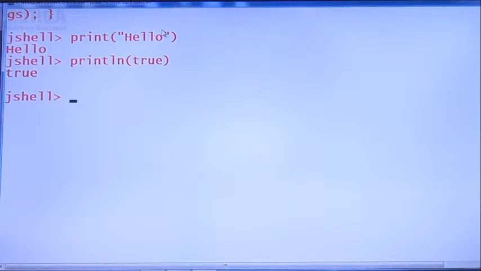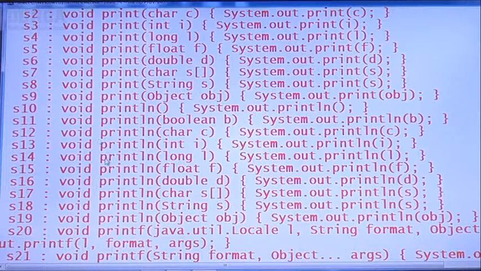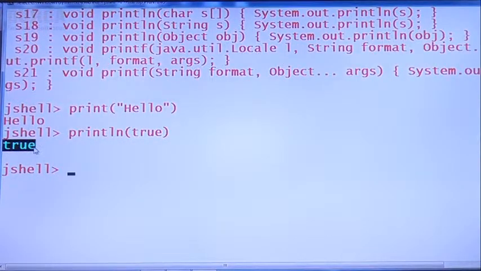I am not using System.out.println because, sir, whenever we are calling println of true, internally println of boolean is going to execute, which internally calls SOP of boolean only. That's why the output by default we are going to get is true, sir.